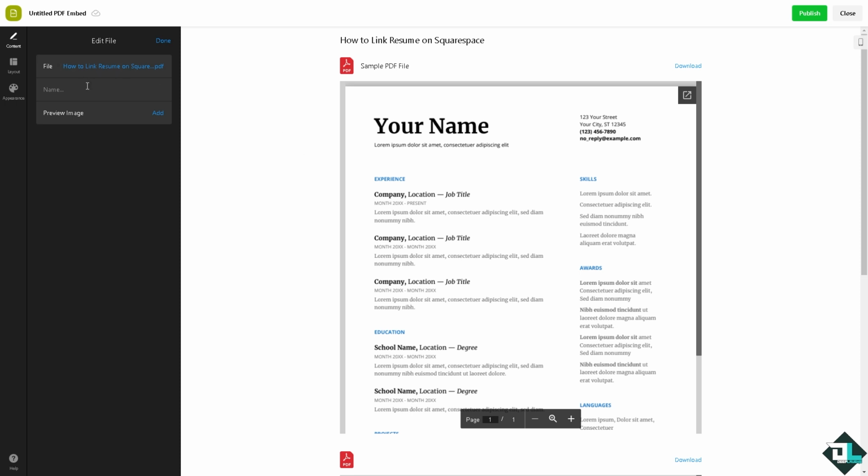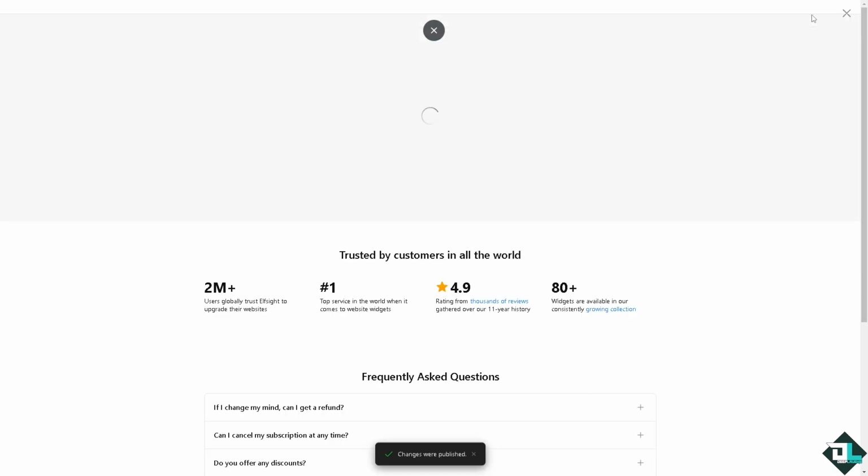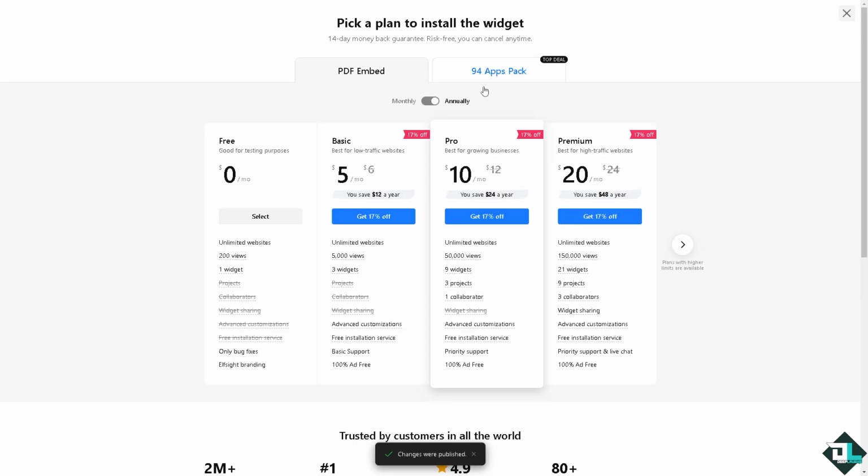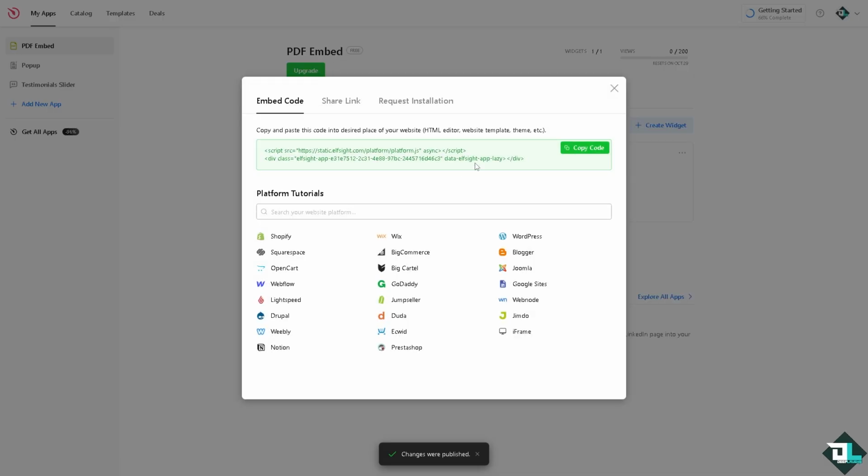Click on add. Now you have two options: add a file URL or upload a file, depending on your purposes. Now, once it's uploaded, you can preview the image if you wanted. Then, once you have that uploaded, click on publish. You can start with the free option, so you can test the waters. Now, you simply can copy and paste this code into the desired place of your website, HTML editor, website template, theme, etc. You can simply copy the code.